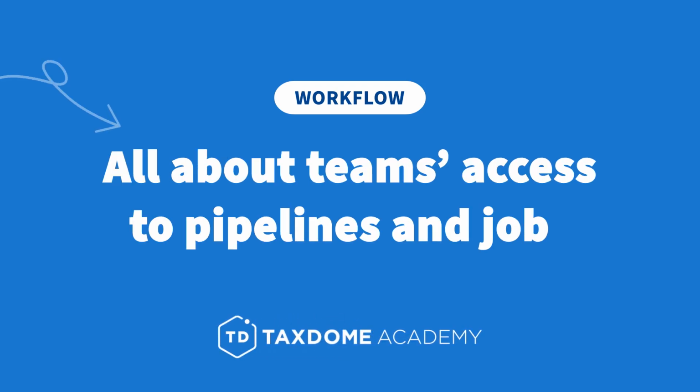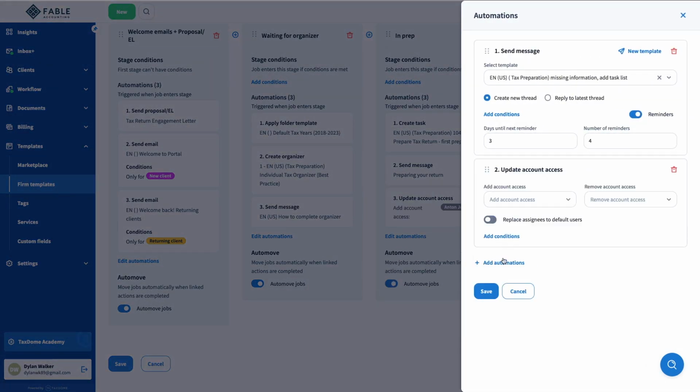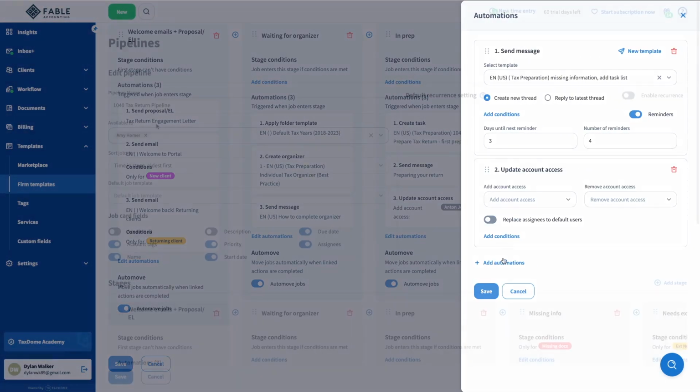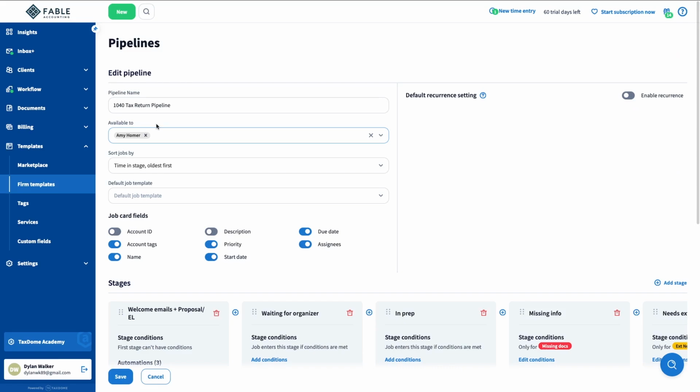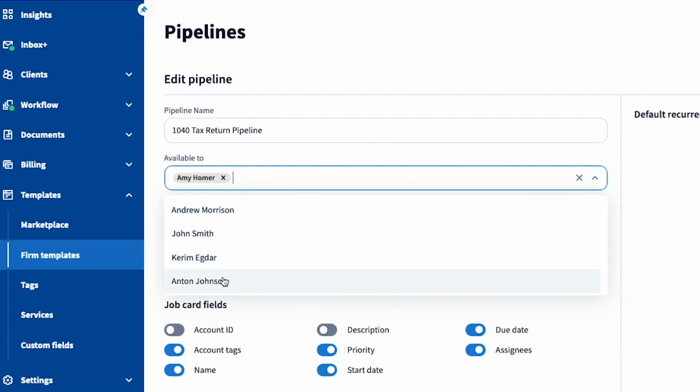All about Teams' access to pipelines and jobs. In this video, I'll show you how you'll manage your team's access to pipelines and jobs. As you know, you are able to control who from your team will have access to which pipeline. This is done in the Available To field in your pipeline settings.